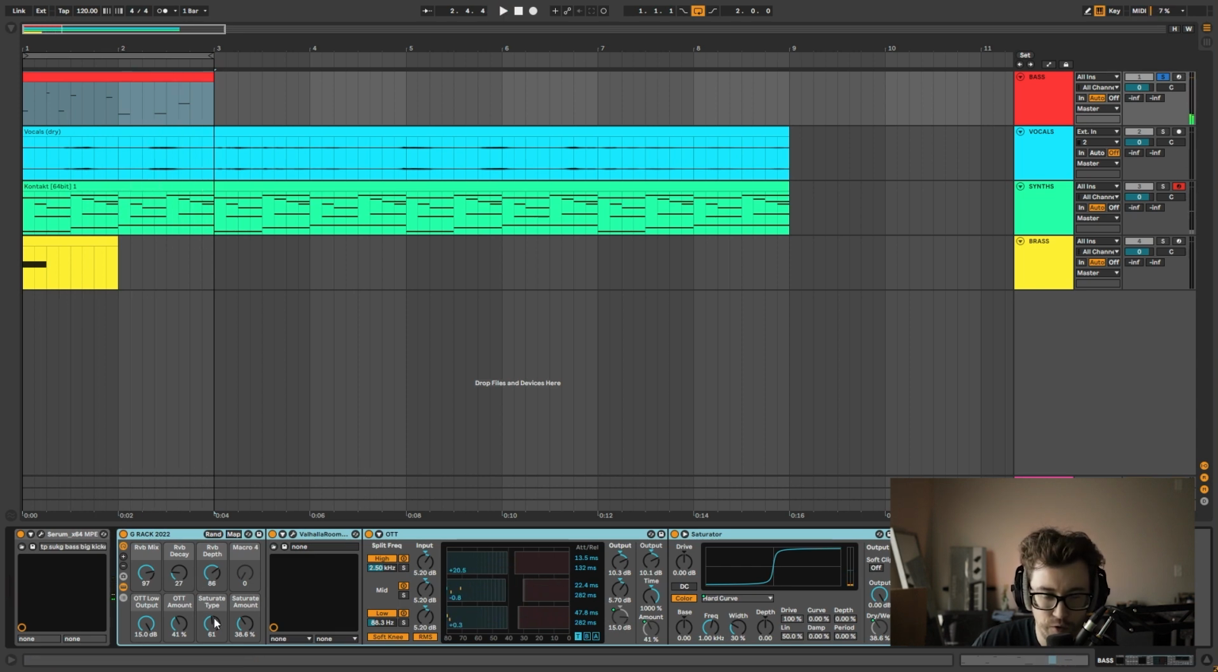obviously a little bit too much to start. So what I might do first is pull back the reverb. I think it's a bit too much. And then, like I said, this hard curve can be a bit much on certain sounds, but sometimes it works really well. So I'm just going to move this over to medium curve. That's what I usually move it to if the hard curve is too much.